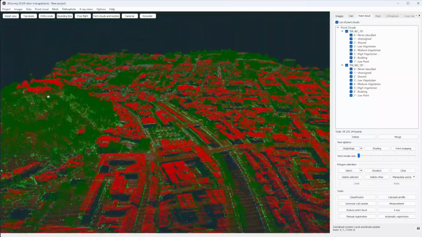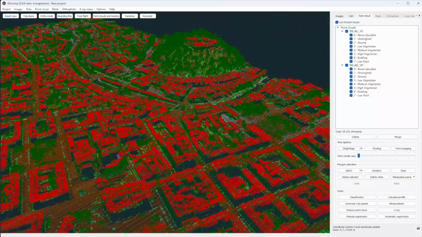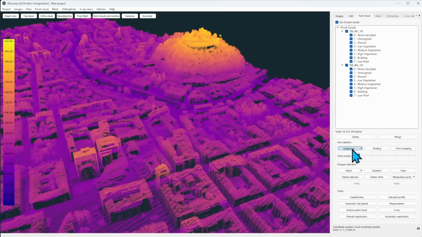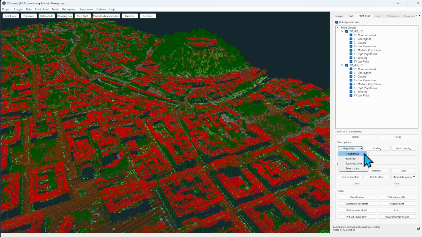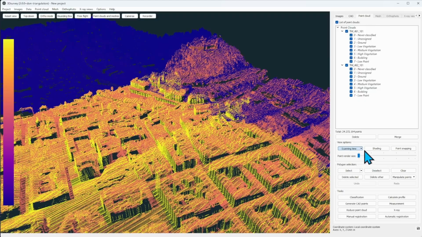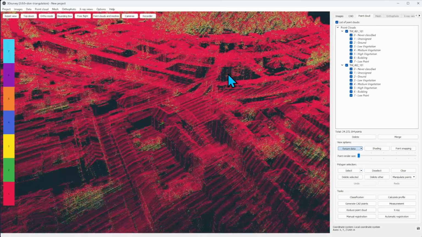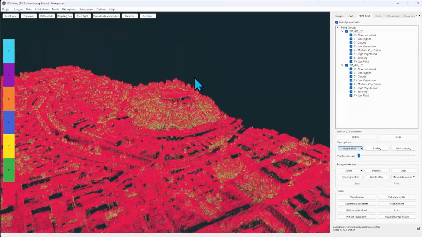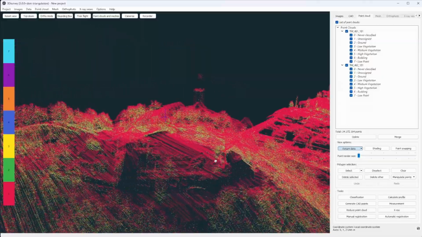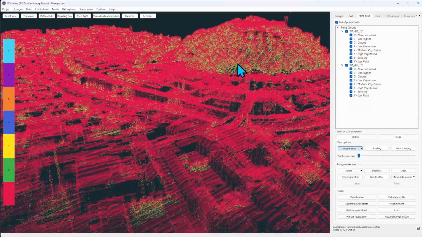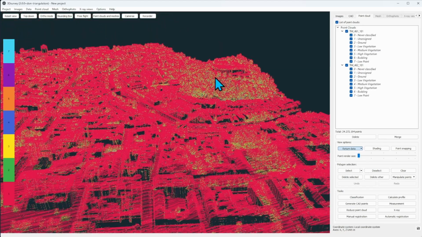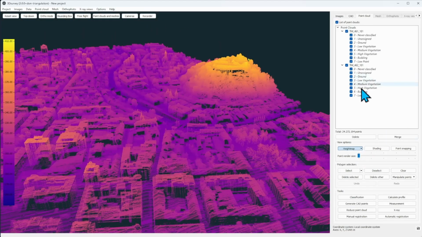So this is our castle hill, and we can do some visualization filters. You can view the height map, or this is the bounce return data visualization. So you can see in the forested areas there are more rebounds, and this is the height map.